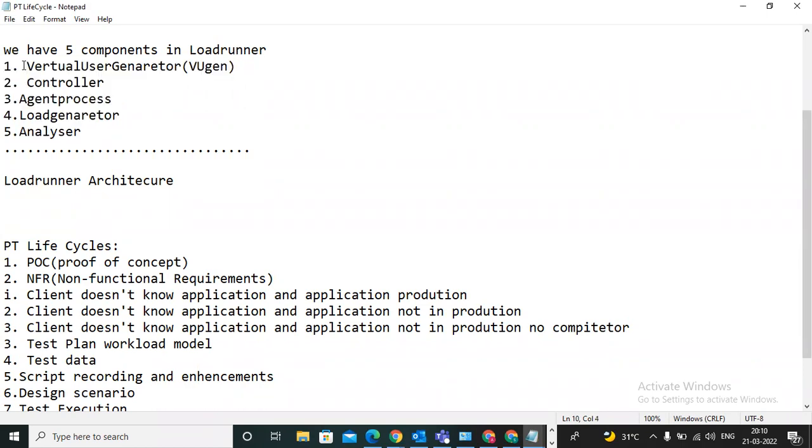One by one, the first one is the virtual user generator. What is the virtual user generator? We have the business flow. We need to record the business flow, and after that we can do some script enhancements. So for recording and script enhancements, we use the virtual user generator. We can record the business flow.